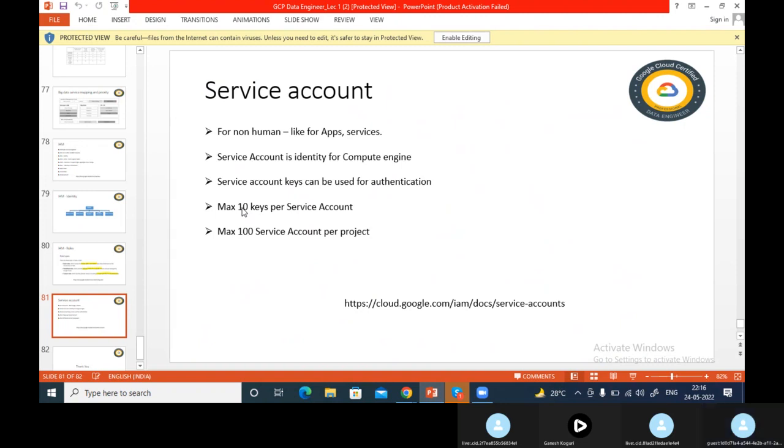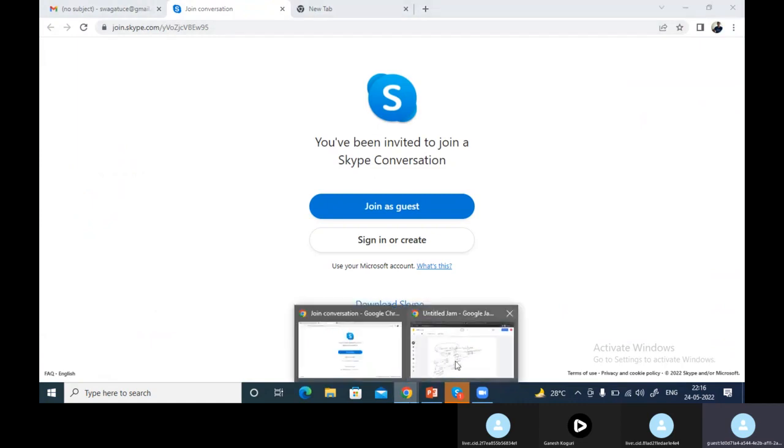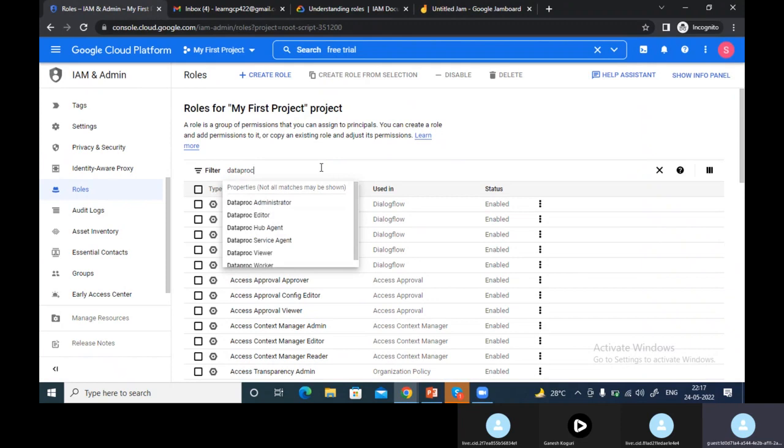Yeah, the basic and predefined roles are automatically given. They are already there. If you see here, I already showed you the predefined roles, right? Which are already there, already created.